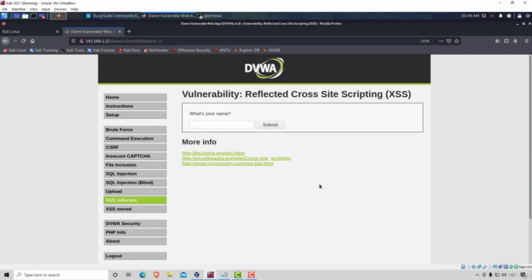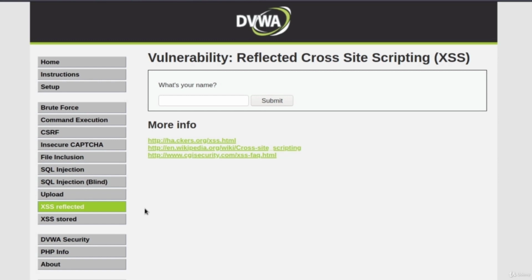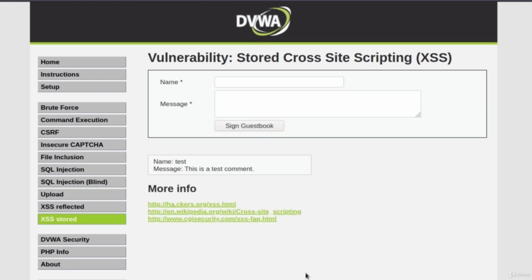Okay, we're starting off where we finished from the last lecture. We managed to bypass a simple filter on our XSS reflected page. But right now, we want to see how we can also exploit the XSS stored on DVWA. So navigate to the stored XSS, and this is the application that we have.